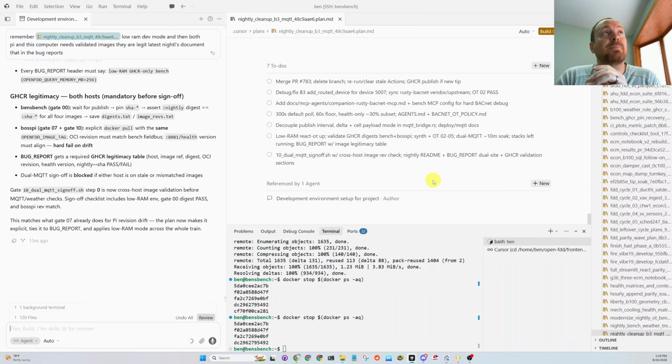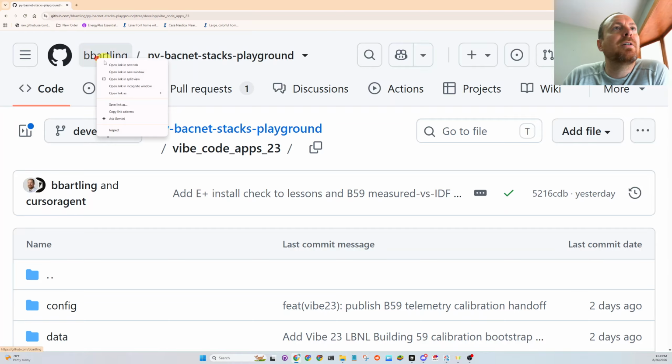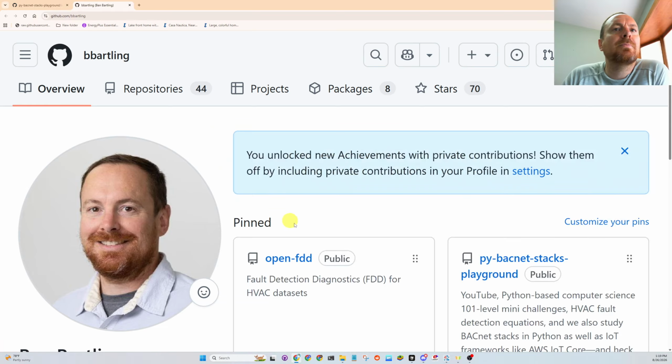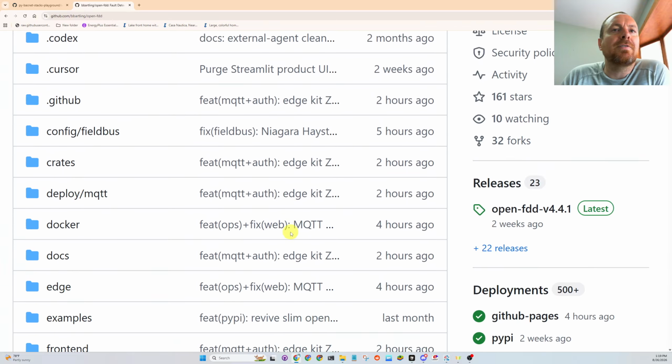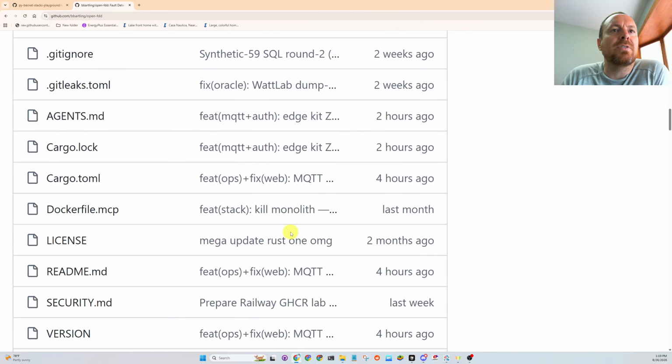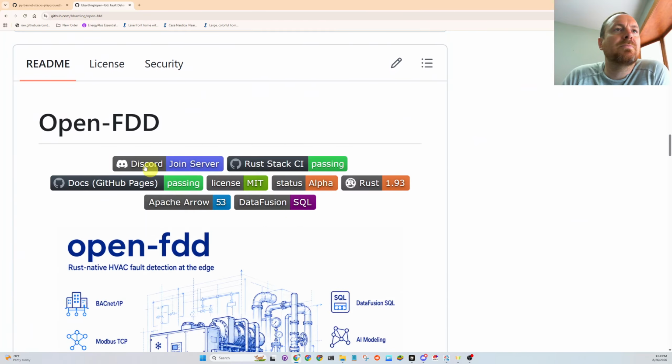OpenFTD has Python. I want to write about this in a future blog, but there's a Python version of the fault equations. Actually, I might as well just show you guys this. And sorry for getting off topic. But so OpenFTD, if I go down into the, join the Discord server, here's the docs. Patchy arrow, I have to fix that.